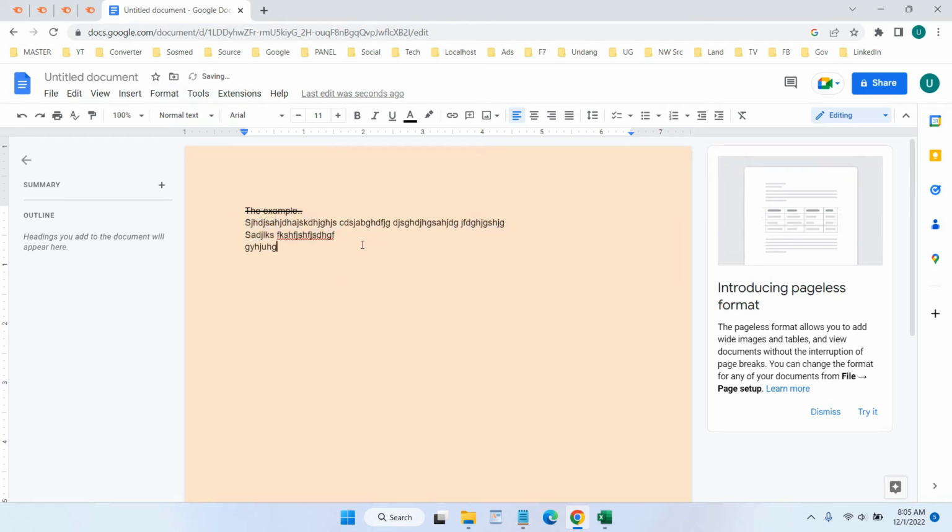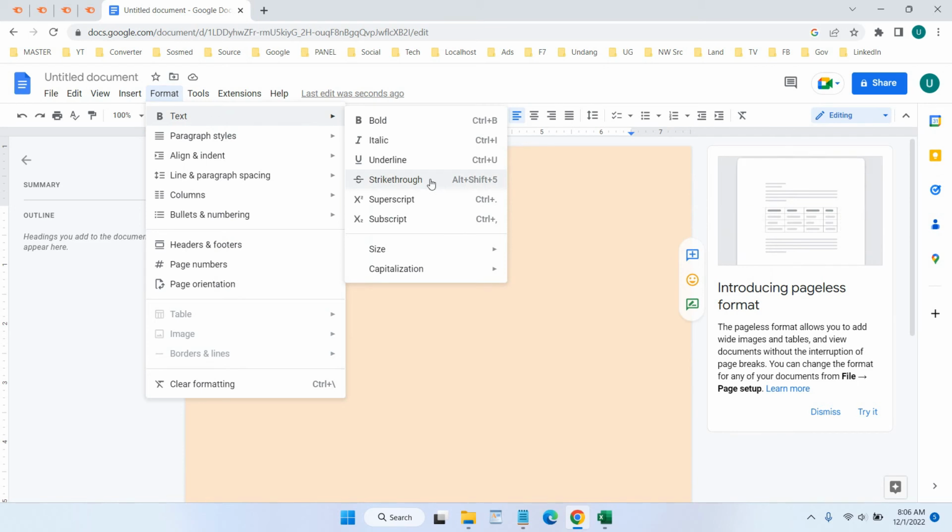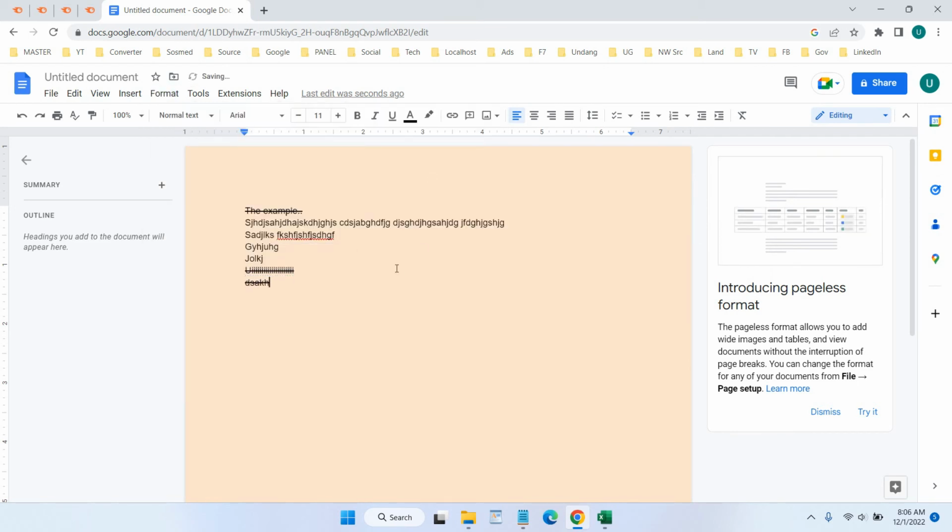Okay, when you type again, your text is normal again, and when you need the strike-through again, just click Format again and click Text, click Strike-through. And after that, the strike-through appears again. You can clear formatting again.